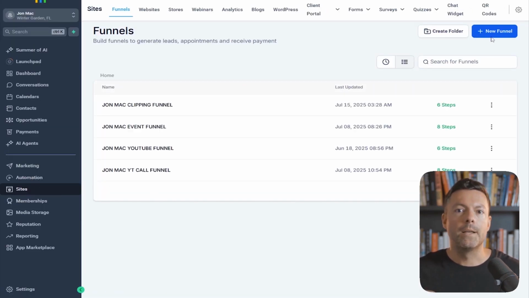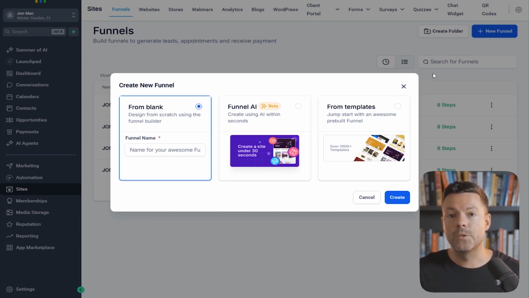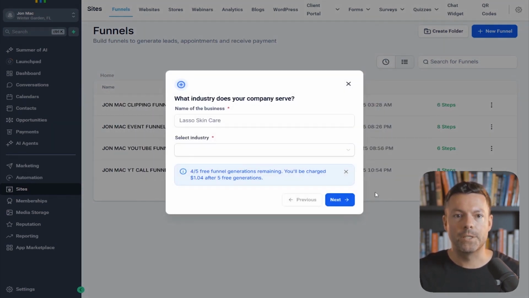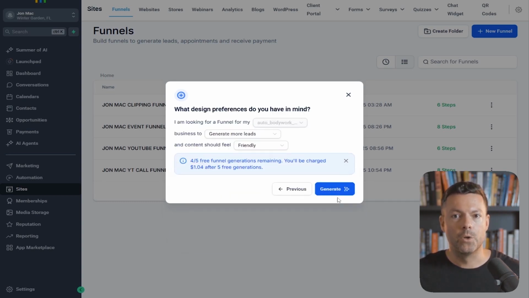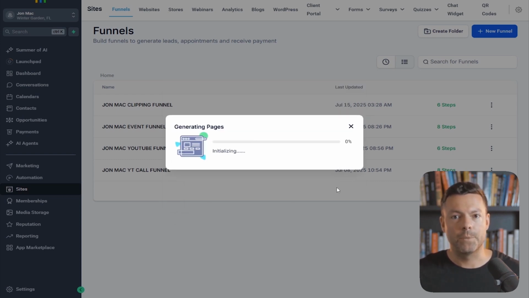The way that would work is, let's go back from our workflows, go to sites, go to funnels, and create a new funnel from scratch. The funnel AI is actually in beta, so let's see how it works. Let's type in mechanic shop that fixes car windows, because I just had my break, and it's going to be auto body work mechanic. Press next, and our goal is going to be to generate more leads, and the tone should feel friendly. Let's see what it makes for us.